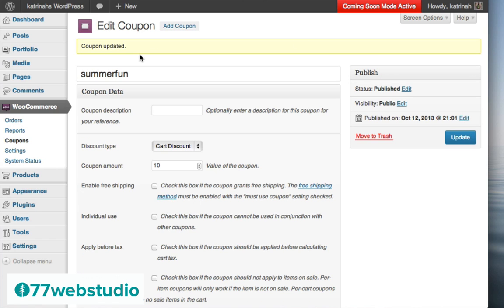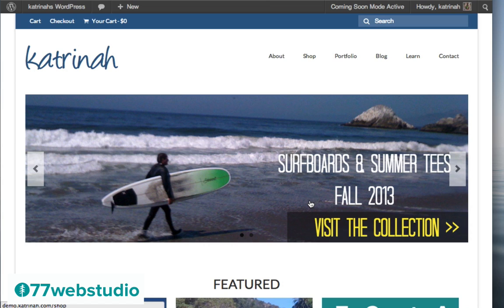Okay, so we have updated our coupon and created a coupon. Let's go check out what the site looks like now. I'm going to go up to the top and click on Visit Site. So here we are on the homepage of our new WordPress website using the responsive e-commerce website theme called Virtue. Now let's go through the process that a customer will take to order a product on your e-commerce website.